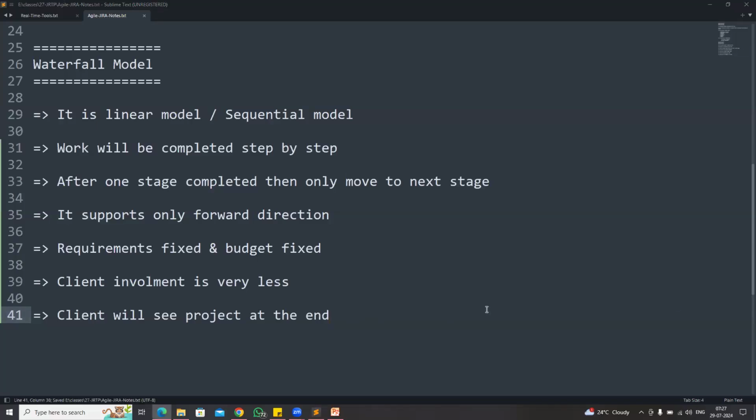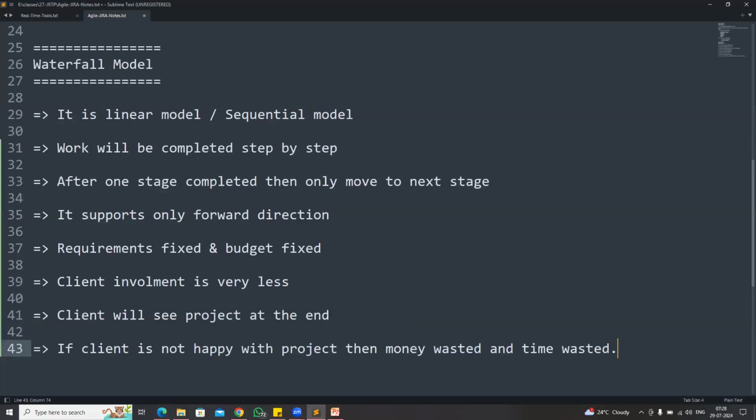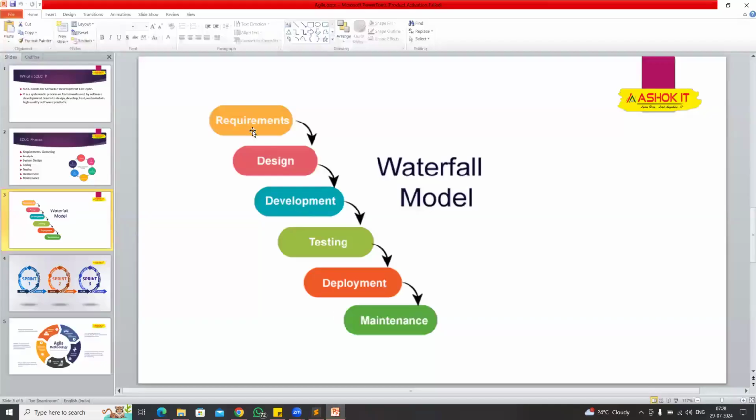So if a client is not happy with the project, then the client's money will be wasted and the client's time also will be wasted. If you give the requirements to the company, after 2 years they will deliver your project. You will see your project after 2 years. If you are not happy with whatever they are delivering to you, then your money is wasted, your time is also wasted.